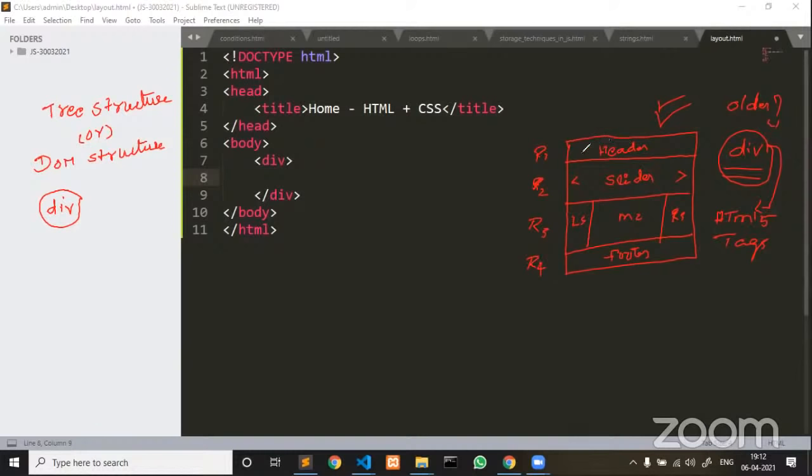So even this row 1, we have only 1 column. Even R2 also has 1 column. R3 has column 1, column 2, and column 3. This is how we have to plan. R4 has column 1. Guys, listen carefully.